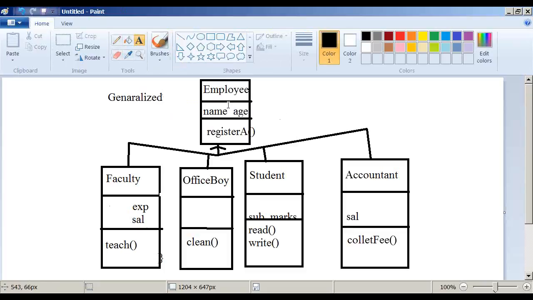Now if you see employee, it will not give any complete meaning of what the employee is here. It says employee will have name, age, and he registers attendance, but it will not say whether this employee is of type faculty, or office boy, or student, or accountant. It says simply an employee, that's it. It is not more specific. This class will not describe more specific details of an employee.